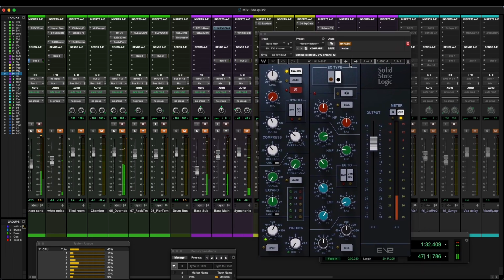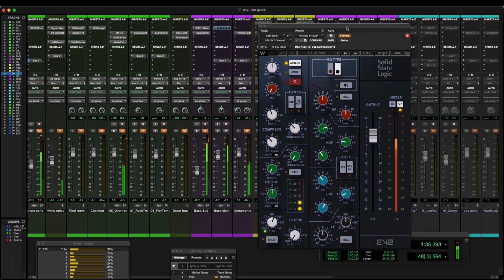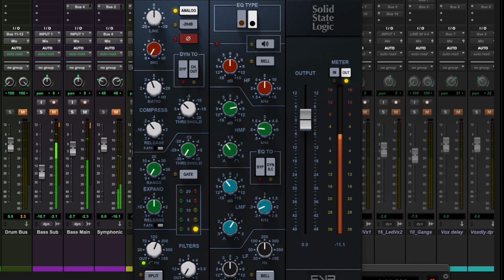So here's where we're gonna have some fun with it. Again, SSL, E-channel version 2. I am filtering all the bottom out of this. Compressing it a little bit, about 4:1 there, just tapping 6 dB of compression. I'm boosting a lot of 900 Hertz, and I'm cutting a bit of mud. What's that, about 250, 260? Yeah. But I've got the filter up to 160 here, which might seem strange for a bass track, but here's why.